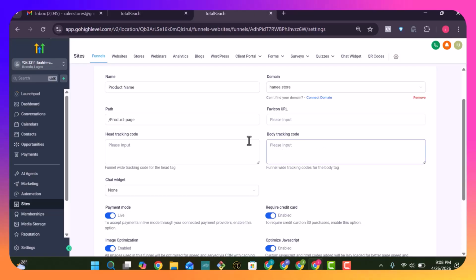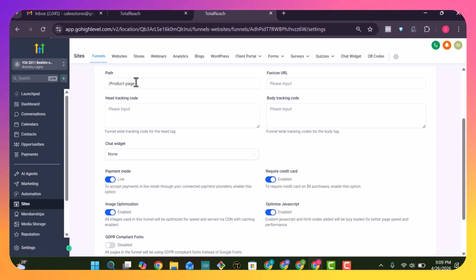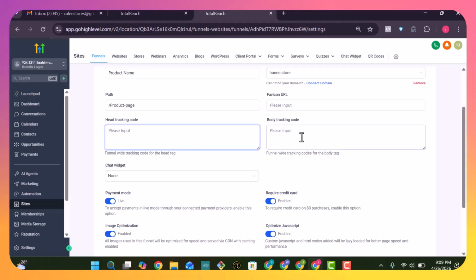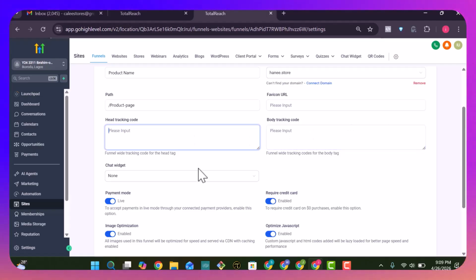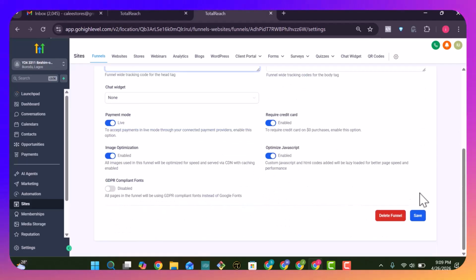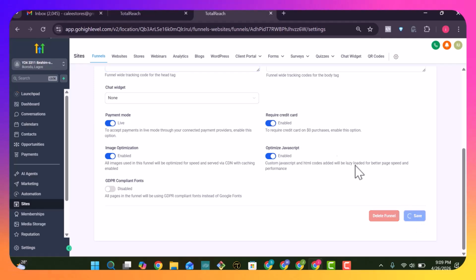Whenever you want to start running your ad, this is where you place your pixel code. You copy your pixel code on the body of the code here. Sorry, you place your pixel code on the header tracking, not the body. So not here. You place your pixel code on the header tracking here. This is where you copy and paste your pixel. Then you just save. Once you are done, anything you do here, you save.